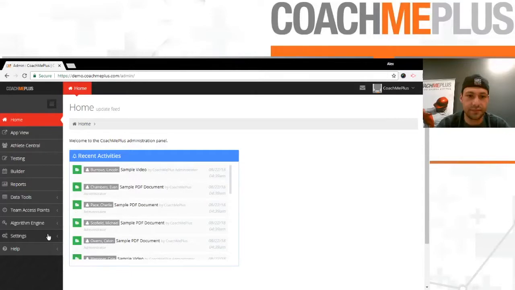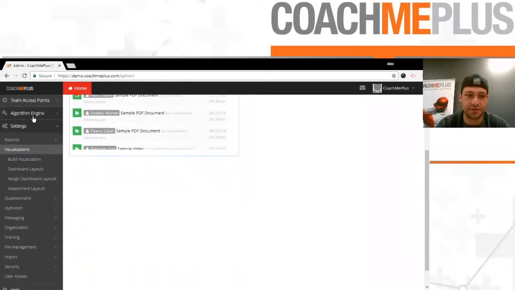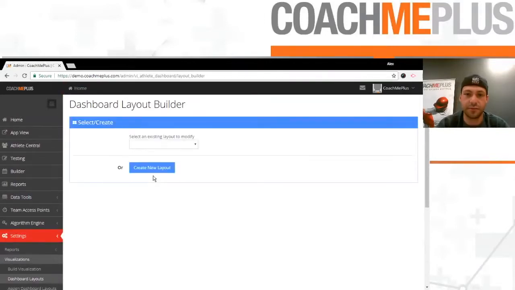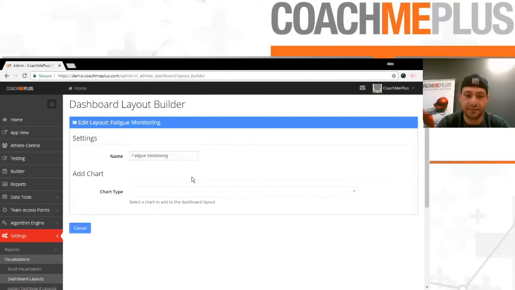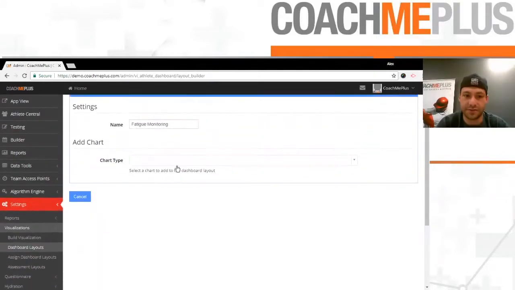To do that, we're going to go to Settings, Visualizations, Dashboard Layouts. So we're going to create the layout first, we're going to assign it to our groups, and then we're going to build out our dashboards. So when we create that layout, we're going to go to Create New Layout. We're going to call it Fatigue Monitoring and hit Create. So this is going to be on our individual basis. So we've successfully created our dashboard layout.